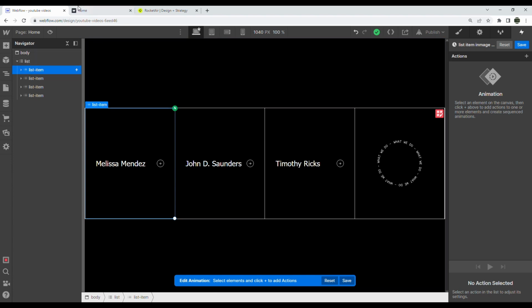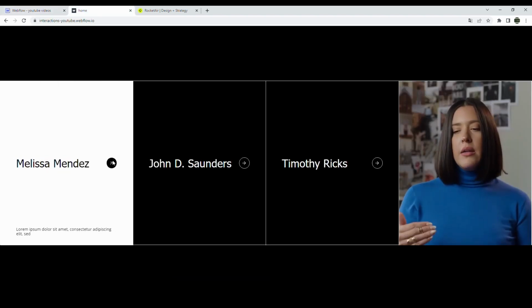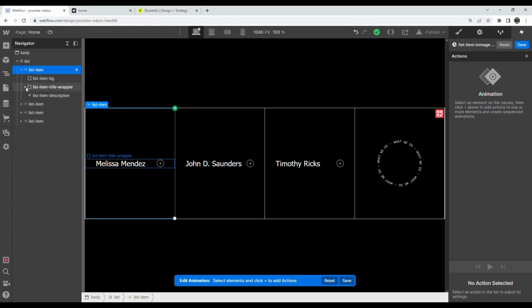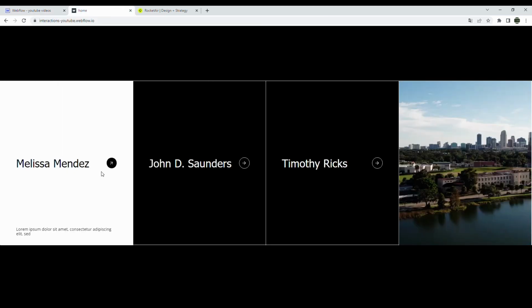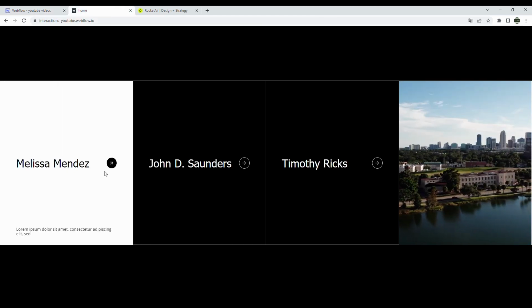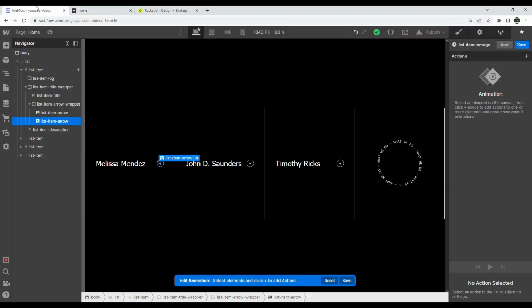So things that need a starting position is our arrows. So let's get started with that one. I'm going to go down here into our arrow wrapper and grab our second arrow, right? Because that's the one that starts out in this sort of position down here, and then it sort of zooms up to the top. So here's how we're going to do that.